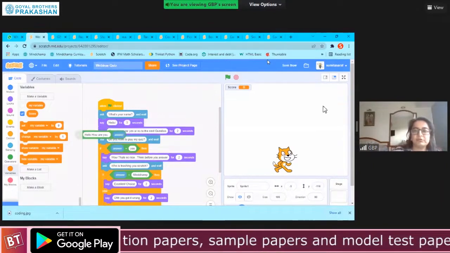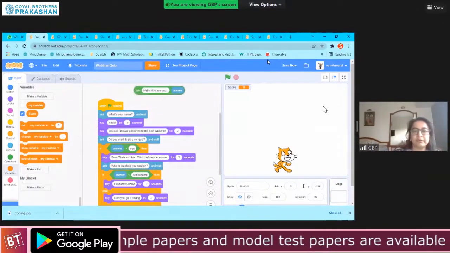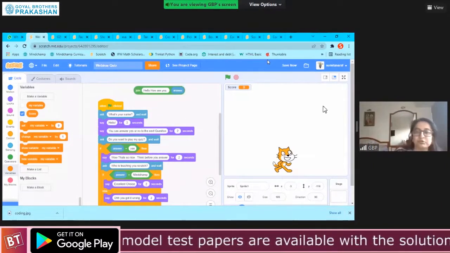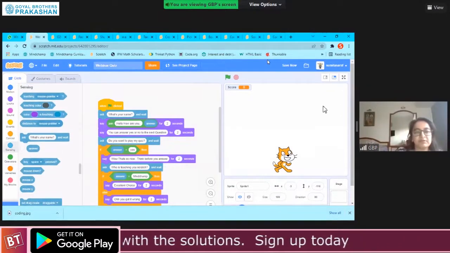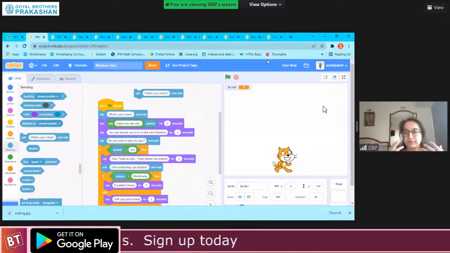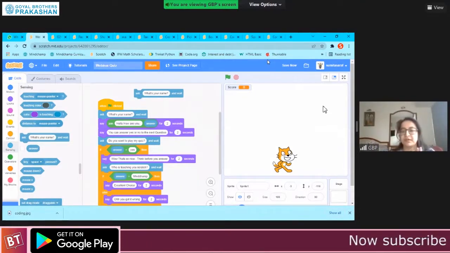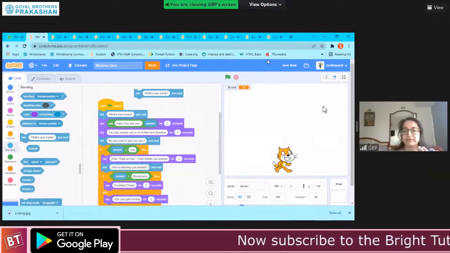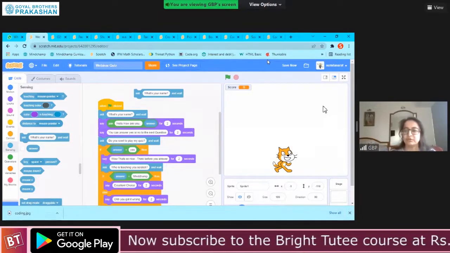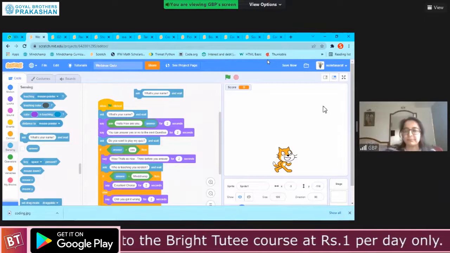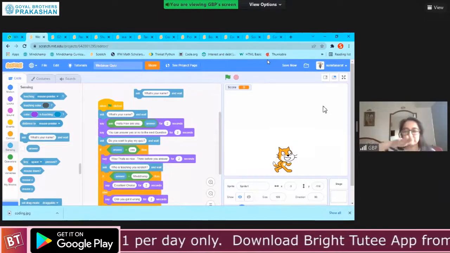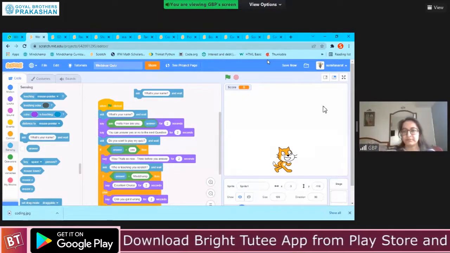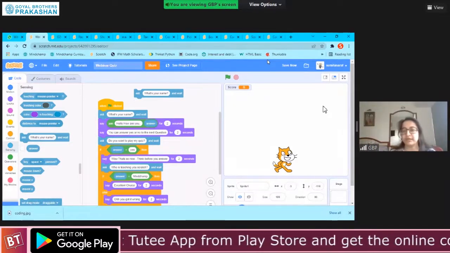Now, someone wanted the join block. This join block: hello, how are you, and I joined the answer. If you remember, the ask block is in sensing. When you ask a question and the user types it, it gets saved as answer. Next time I ask another question and the user types it, that overlaps the answer. So it goes over it, that answer is forgotten and the new answer is saved. That is how we are going to use the ask block again and again.